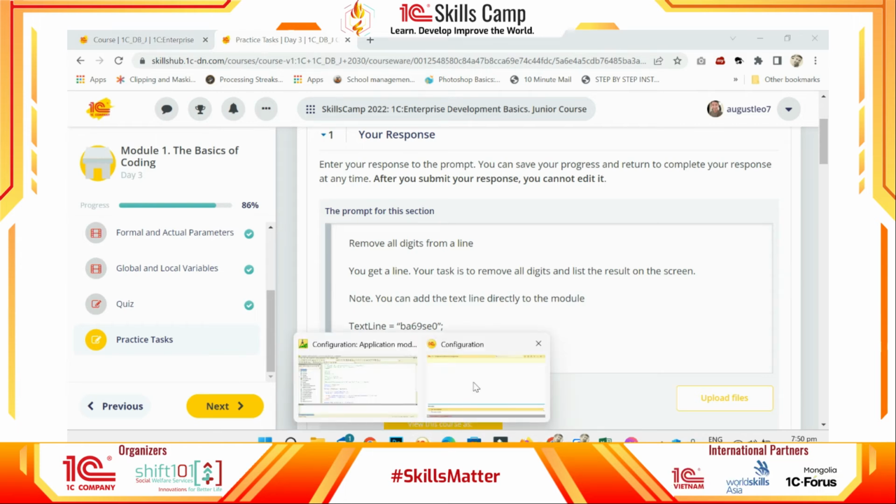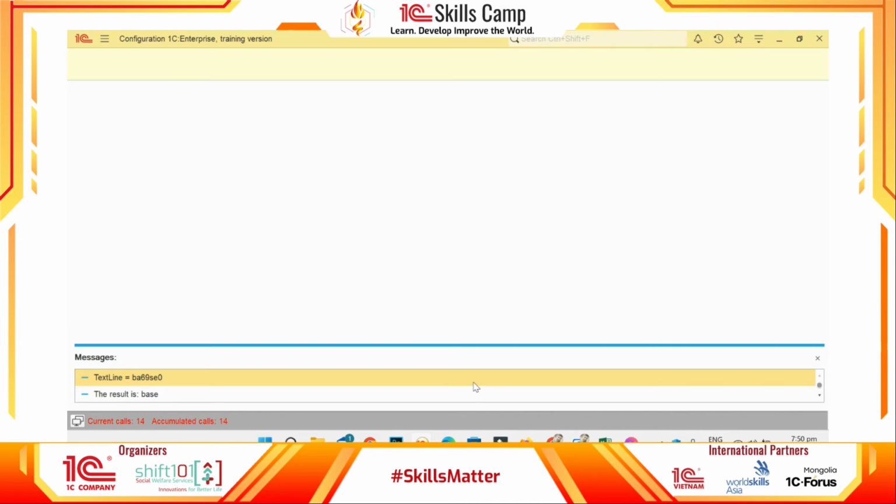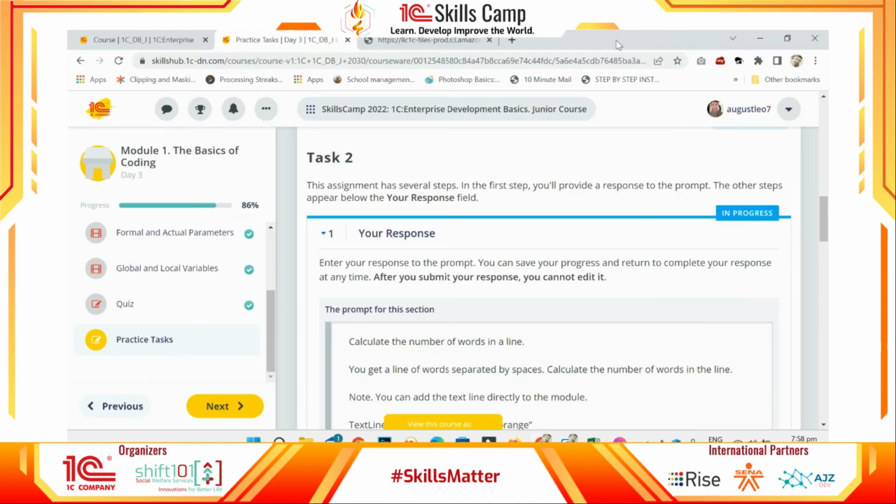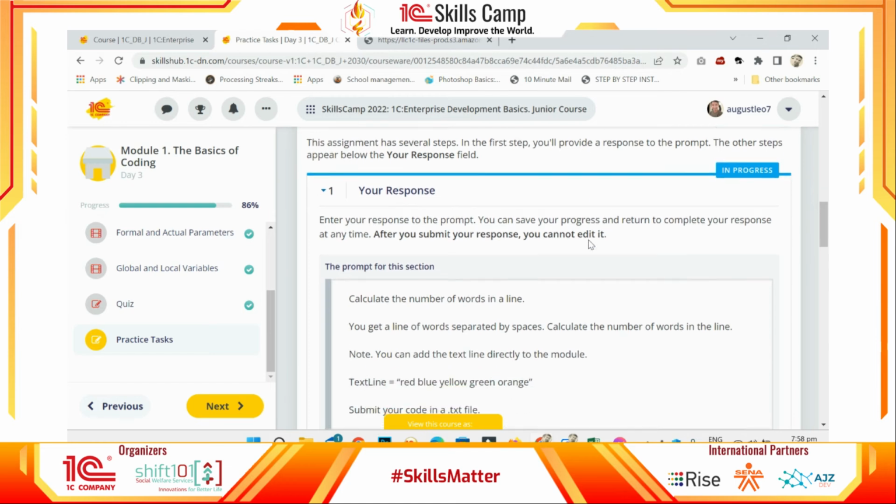So it should be like this, no? So the given line, text line, equals BA69SE0. So the result.